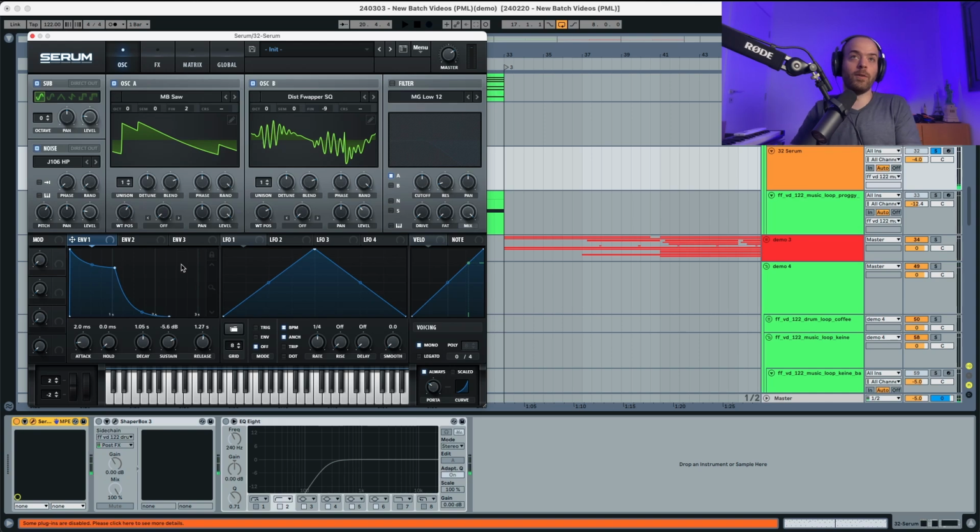Now we're going to go into the filter, and again, as usual, MG low 24, and we're going to select A, B, noise, and sub over here. Cutoff almost all the way down. We're not going to listen to anything like this. It's still playing, as you can see over here in the cutoff, but we can't listen to anything.